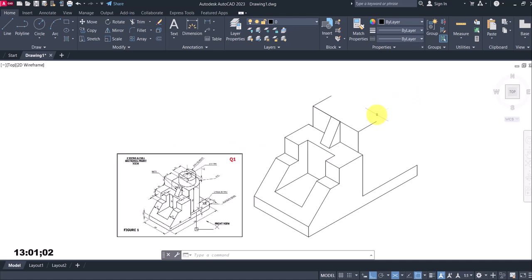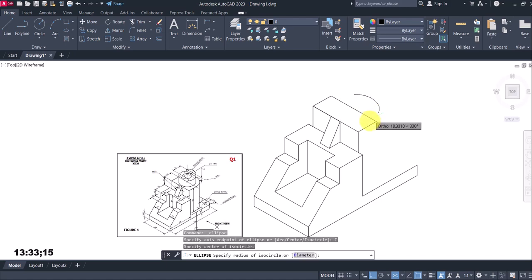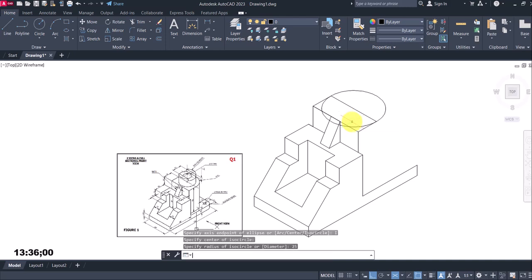In order to get that semicircle, I will draw a complete circle, an isocircle. So now I'll go to ellipse, axis endpoint, then isocircle. Then I will need the center point of that circle. So I'm going to terminate this by pressing escape. I need the center of the circle, so let me just put a temporary line here. That will enable me to get the center of the isocircle. Isocircle. Now this is the center of the isocircle. Then the radius of the circle is 25.